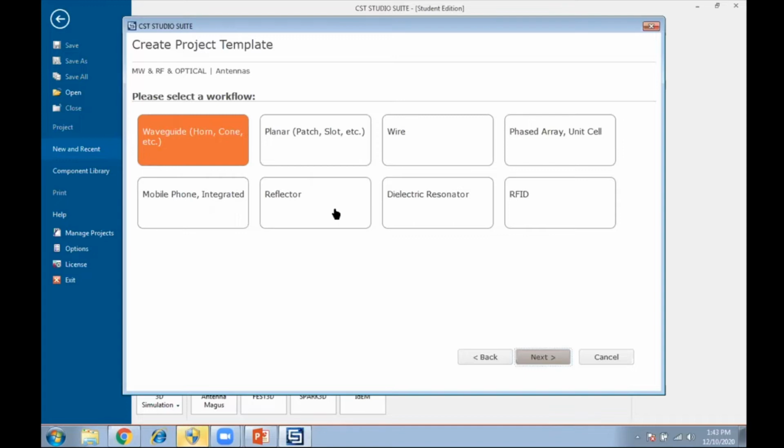Reflector means what you can see in our homes now, a satellite dish antenna which is used to receive signals for our TV communication. That is actually a reflector. And dielectric resonator is one kind of antenna. Also the RFID antennas you can see in toll gates, and we use RFID tags, which also contain some antenna to receive and communicate with the products. At that time you need to give this as a platform.